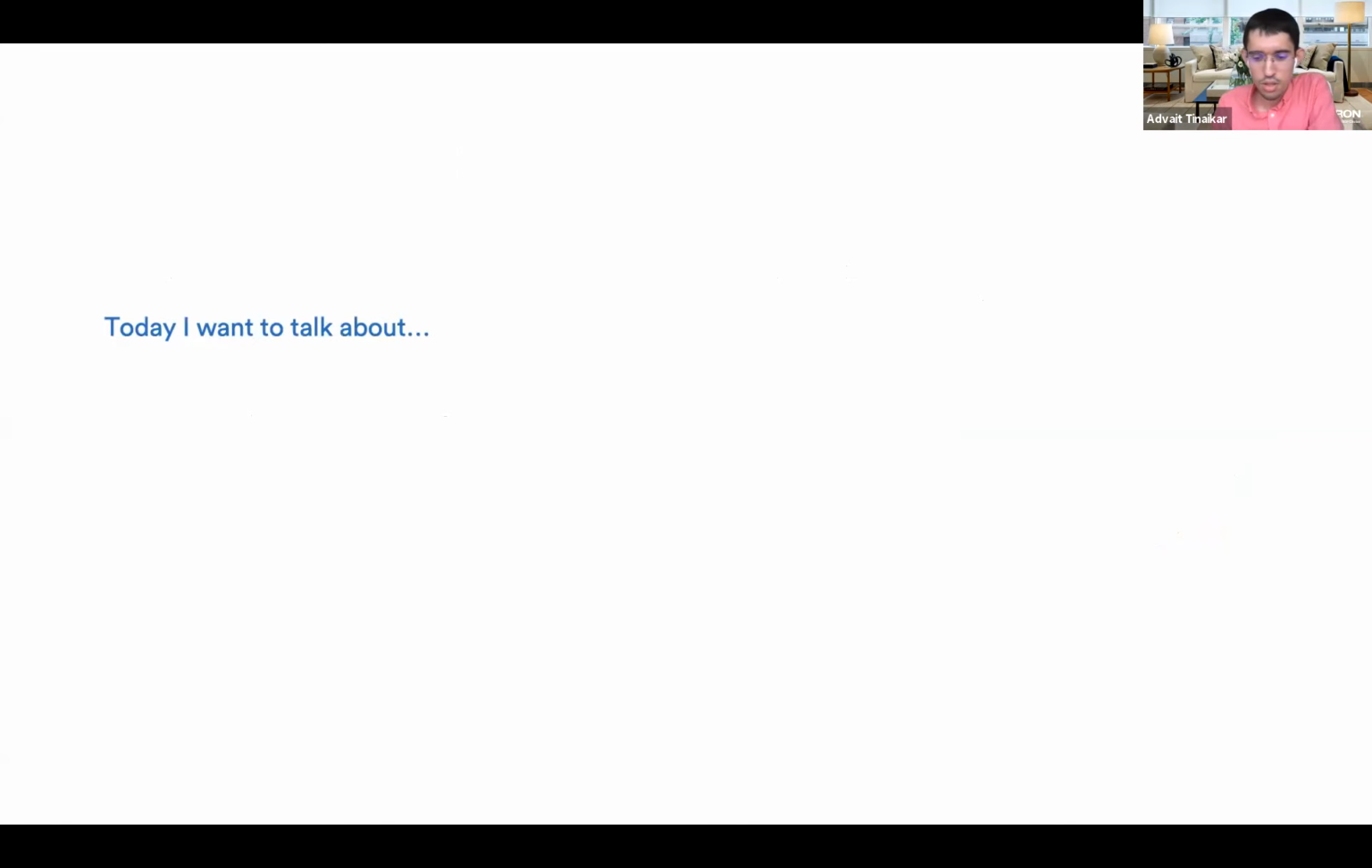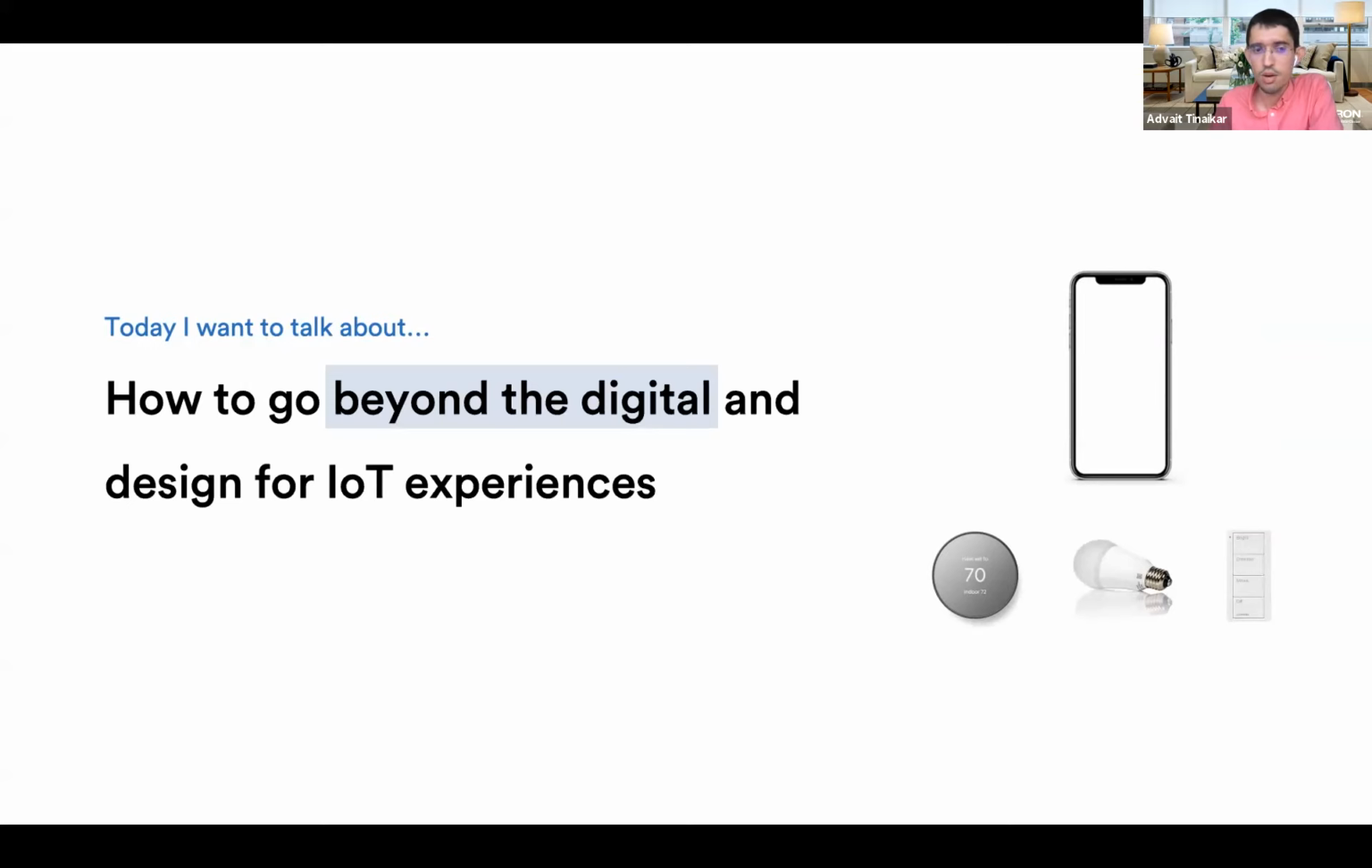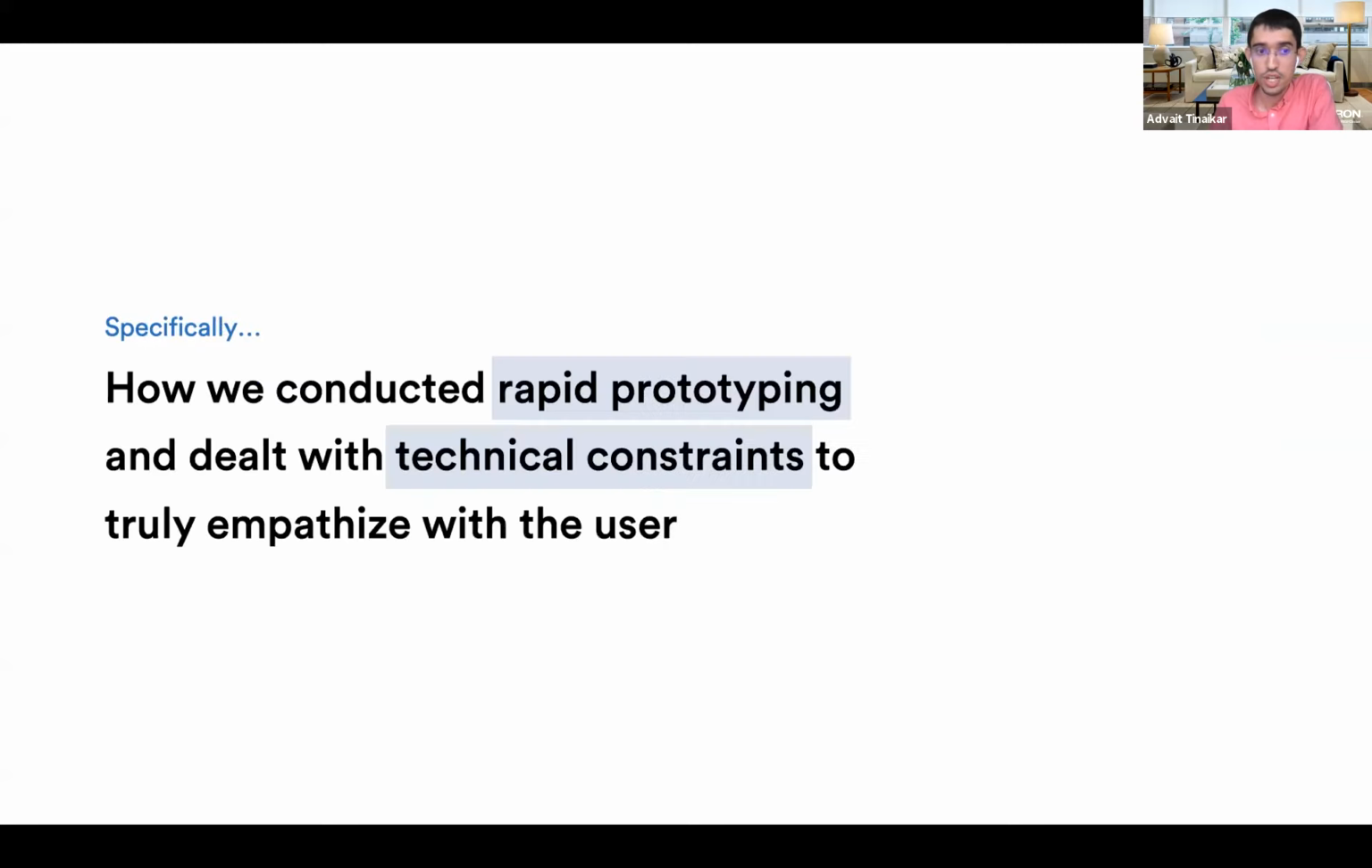A lot of you on the call would have probably researched and worked on the digital experience, right? Digital products, UI, UX. But when you start incorporating physical products into the realm, you have to reimagine how you approach the design process itself. So what I want to go through is just how to go beyond the digital and design for these mixed reality experiences. And specifically, in this project, I wanted to focus on how we conducted rapid prototyping and dealt with some severe hardware technical constraints while still being able to empathize with the user.